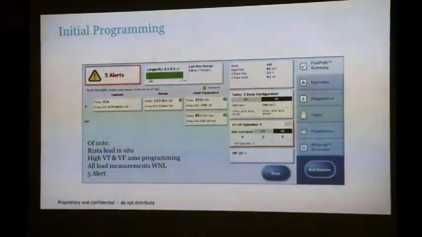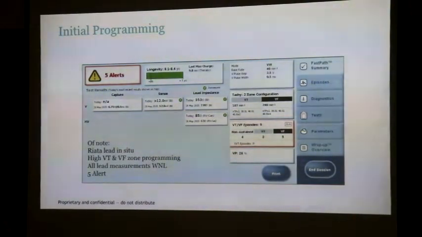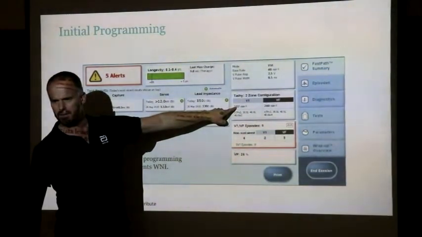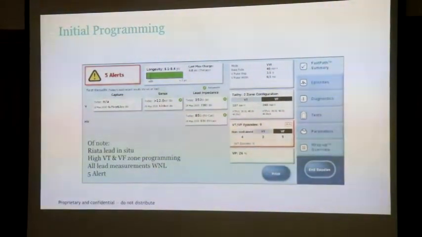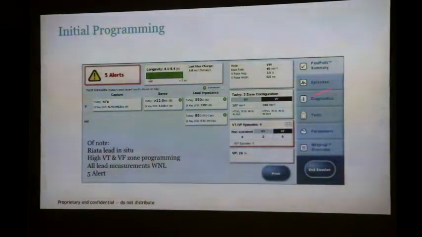And we could even consider, because we know this guy is in an SVT the whole time but it's not conducted, that's quite high really, isn't it? Actually you could drop that and not increase his risk of inappropriate therapy, because we're testing his AV node all the time. We could even drop his VF zone from 187. This is quite aggressive programming.